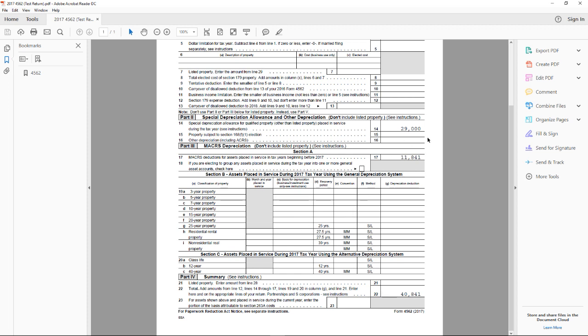Now in prior years, before we had this 100% expensing, when we bought things in the current year, we'd show the 3-year property here, and we'd show the 7-year property here, and all of this. But that's all going to go away for these kind of clients now in 2018.